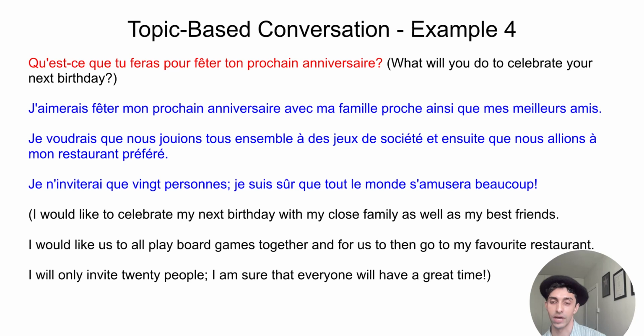So, je n'inviterai que 20 personnes. J'inviterai, that's the future tense from the verb inviter. I've used conditional tenses as well, just to vary the range of tenses that are there and not stick to one tense. So, j'aimerais, je voudrais que, these are conditional tense forms. I've used the present subjunctive. The subjunctive tends to impress examiners the most. Nous jouions is the present subjunctive from jouer, to play. Nous allions as well as the present subjunctive from aller, to go.